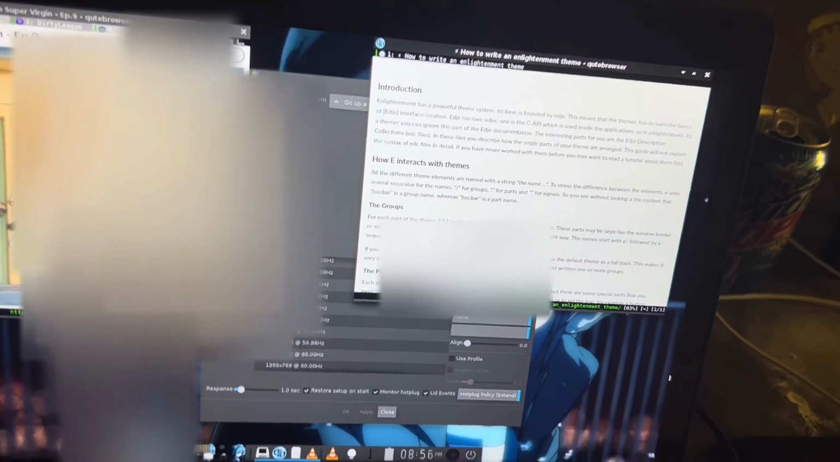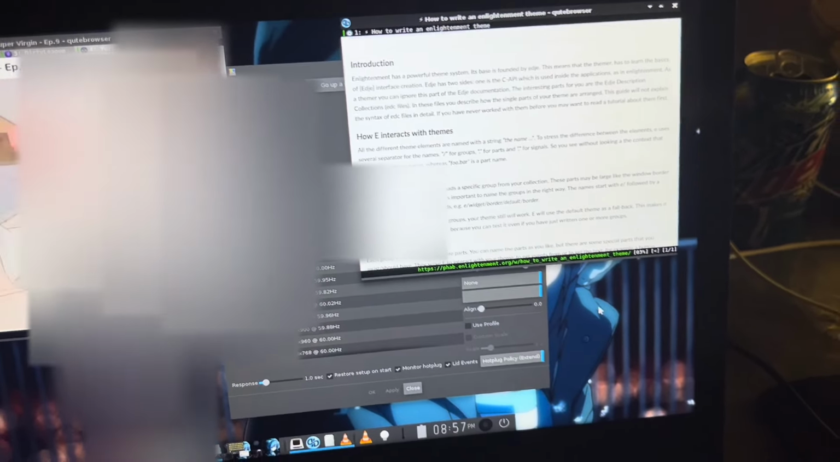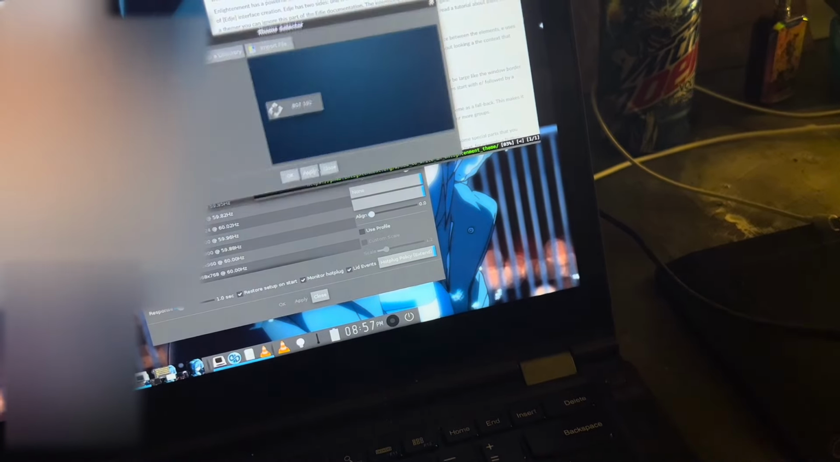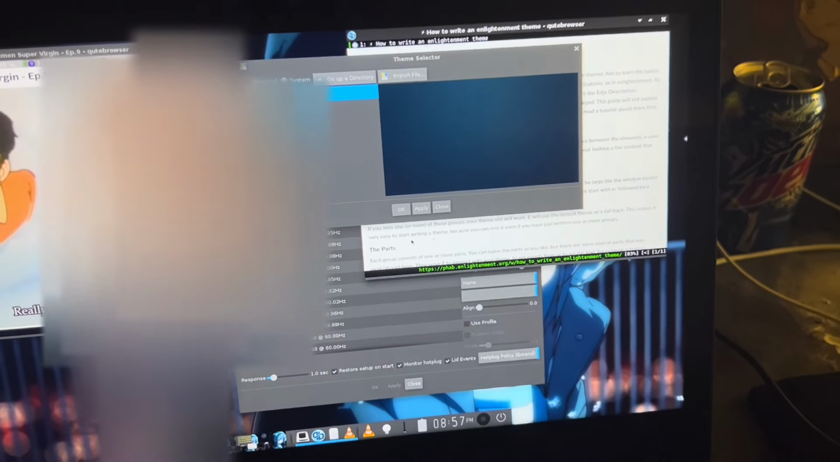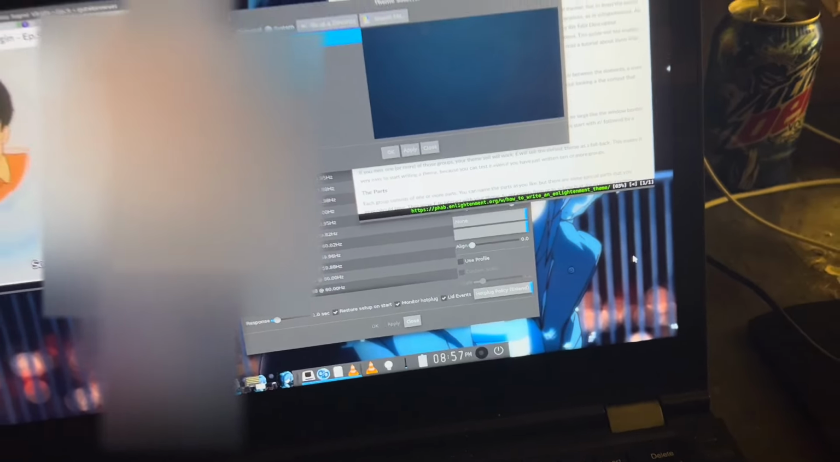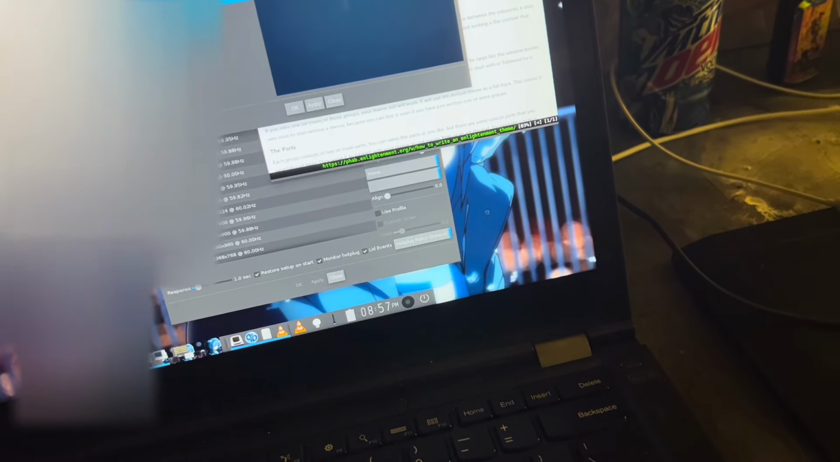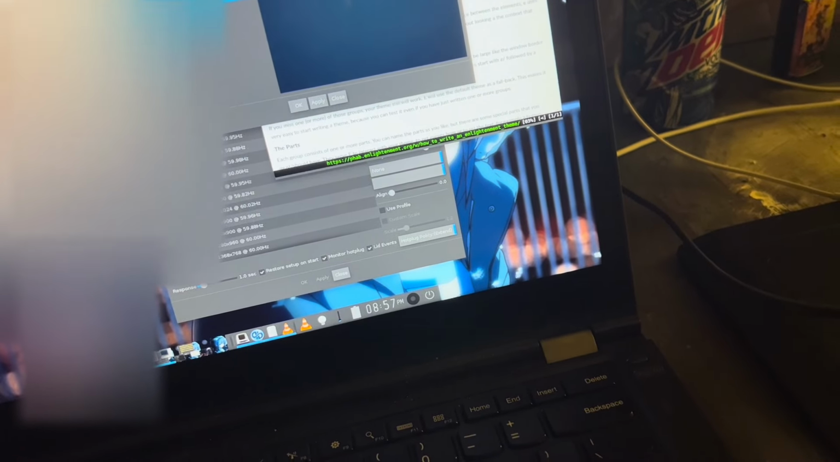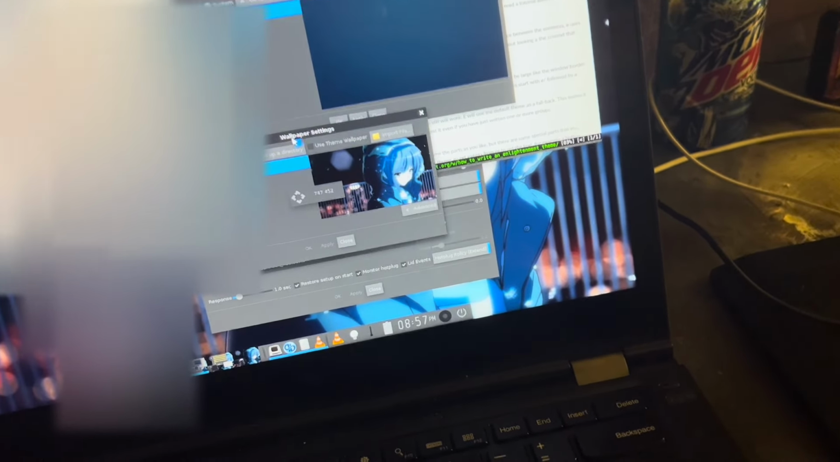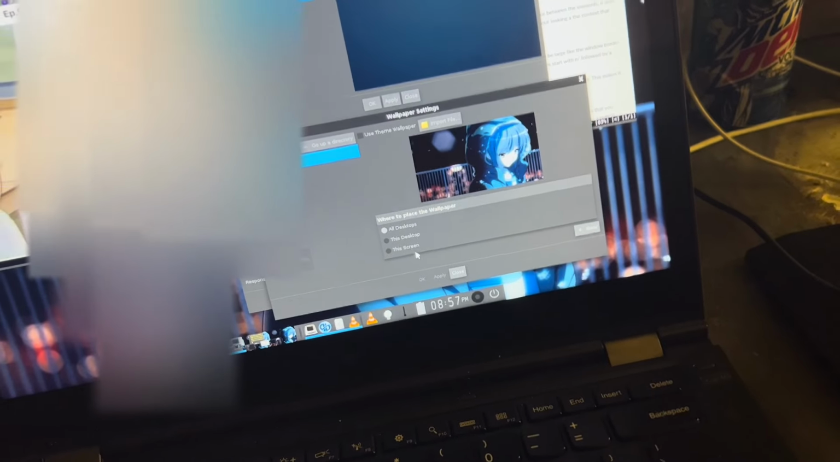A thing about enlightenment that's both a good thing and a terrible thing. So I want to change the theme, right? I have a theme selector here and I can choose the theme, because I'm pretty sure theming is where the settings for it are. Wallpaper is just one part of a theme.